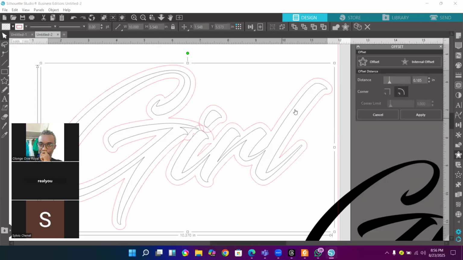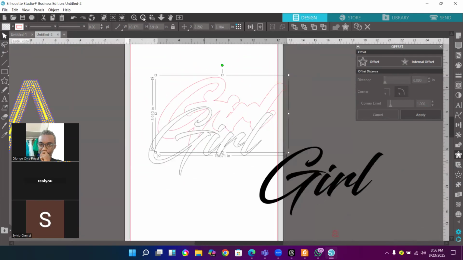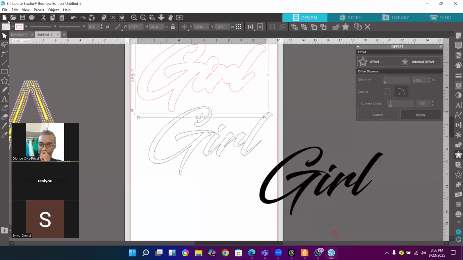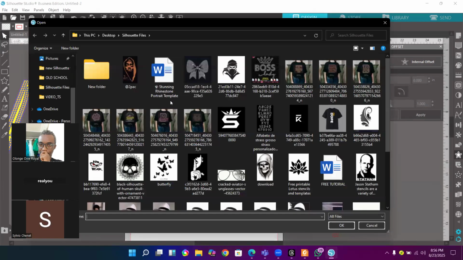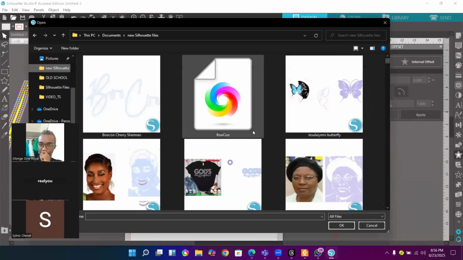Now, offset is another line above it that you create, that comes out when you click on offset. Now, if I apply, I have a different one. That's why sometimes you see some of those work like this. Let me see if I can open one for you to see. Where's my document? Silhouette files. Yes, my silhouette files.